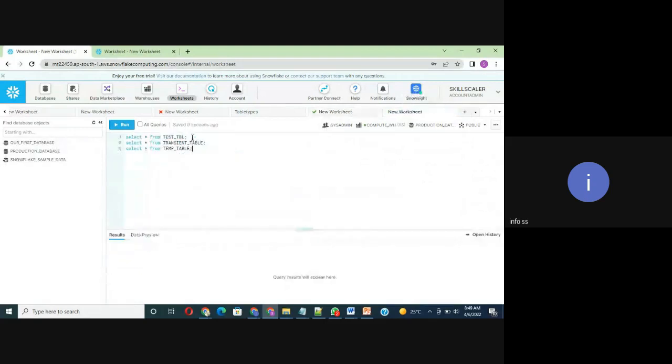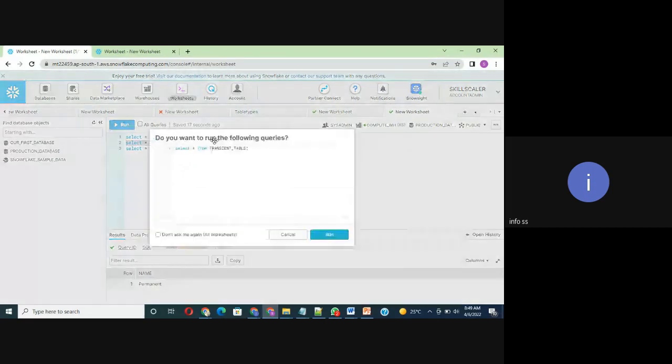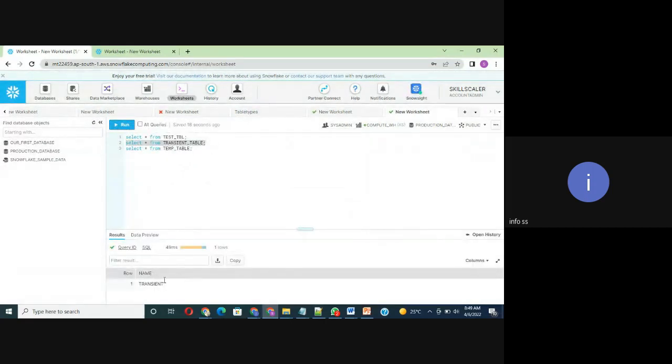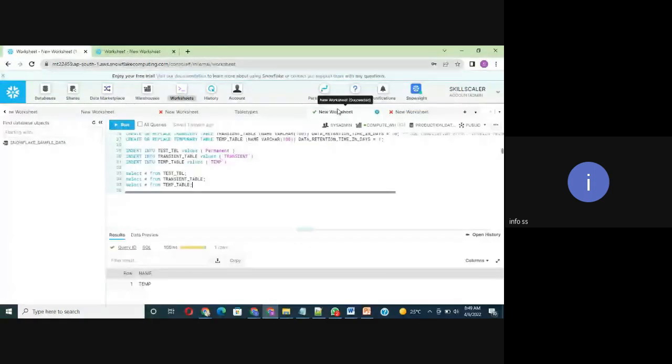Now if I try to access the permanent table, I'm able to read data. Transient table, let me see. Transient table also I'm able to read data. Temporary table, we'll see. Temp table does not exist. We created the temp table in the other worksheet. That's what I am trying to highlight.